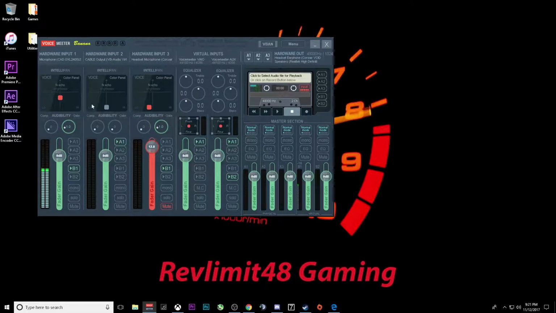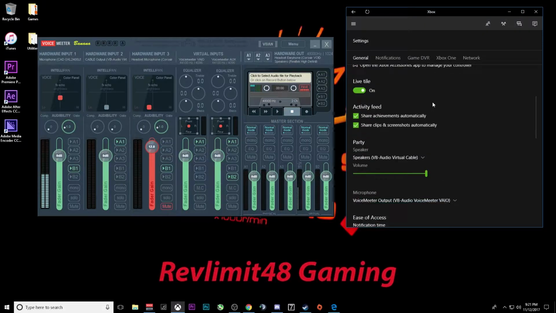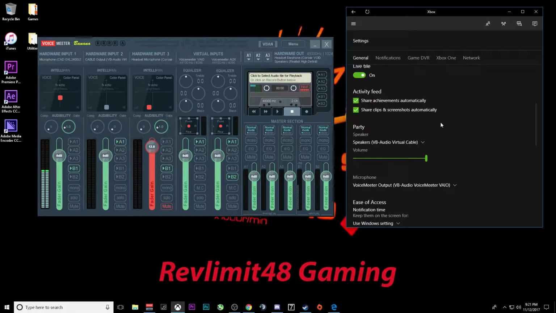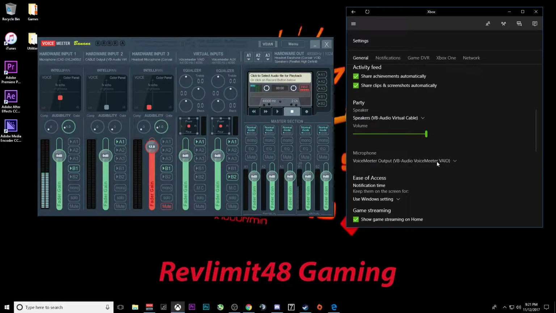But now, in order to get that set up and working correctly, we'll start off with Xbox. If you're on PC, you open up your Xbox app, go to General, scroll down here, change audio devices, and you want your output to go to VB virtual audio cable. And see, my microphone comes out of here too. As you can see, my levels going up and down as I talk.